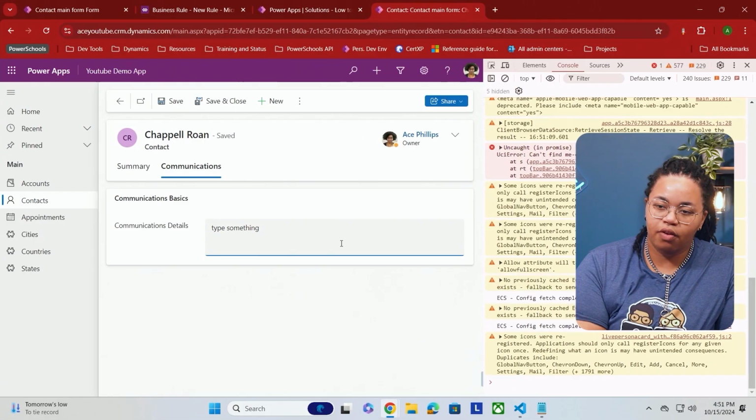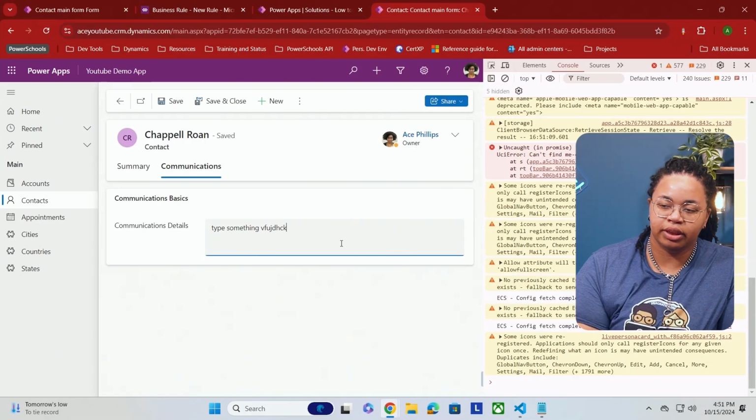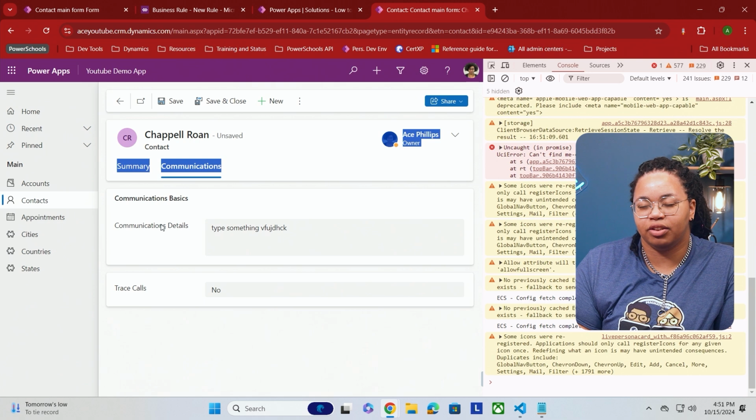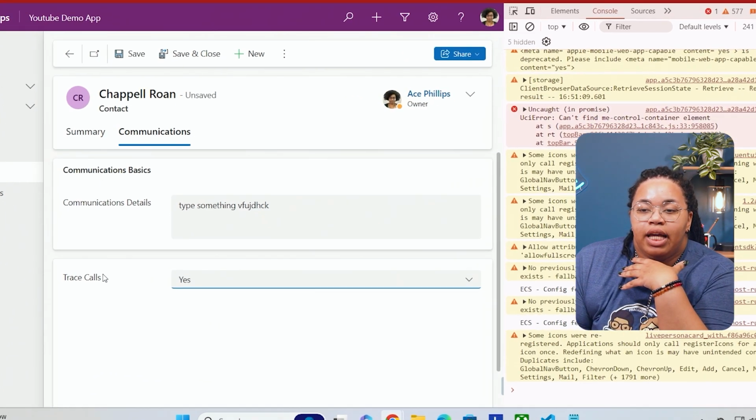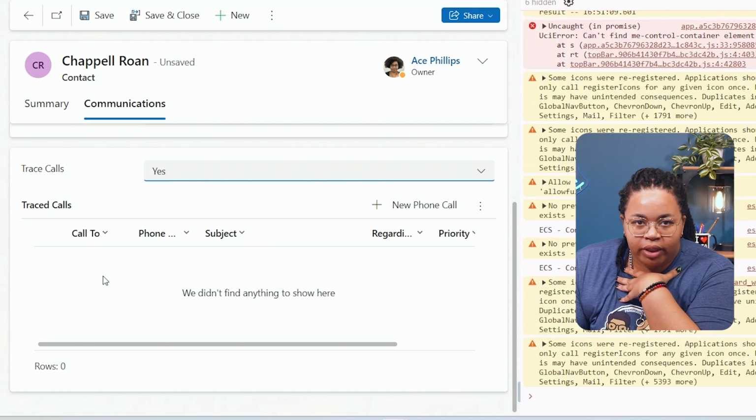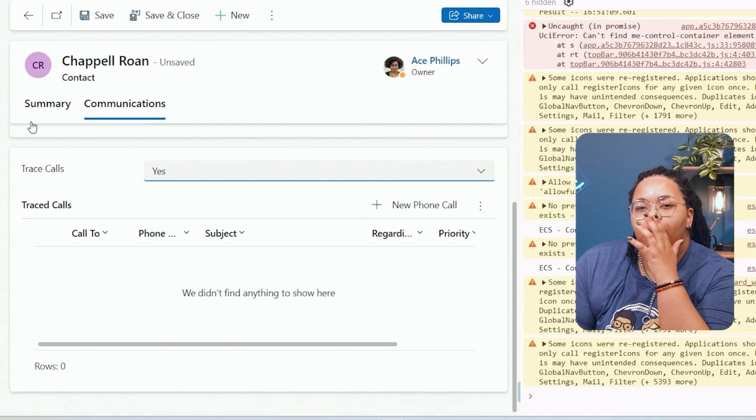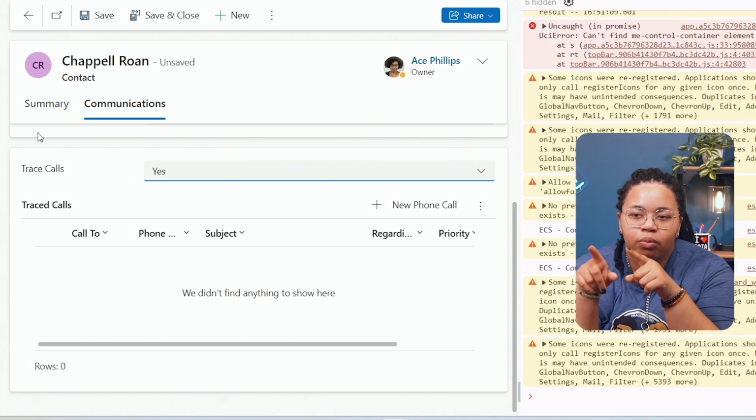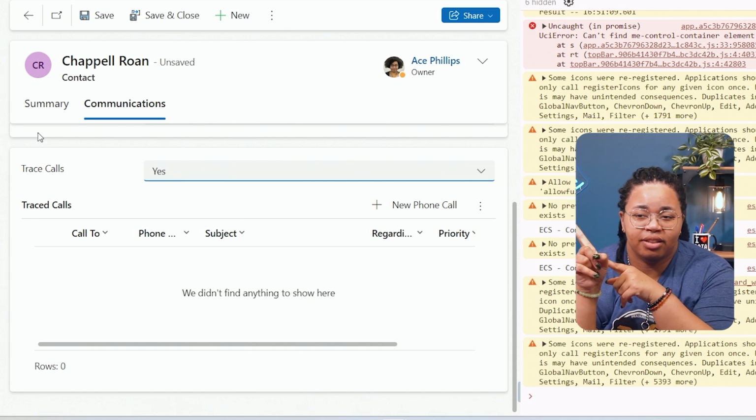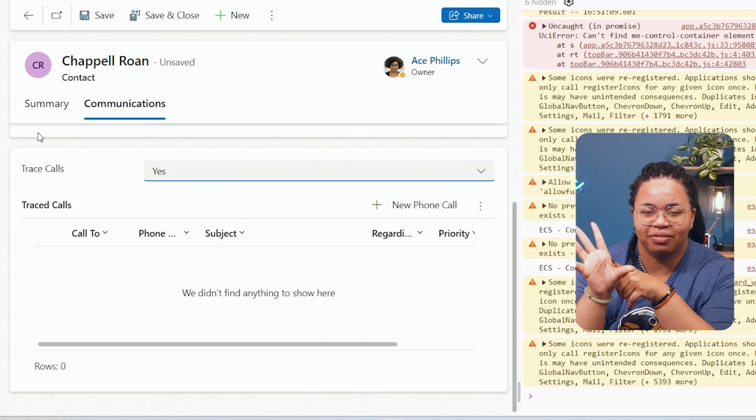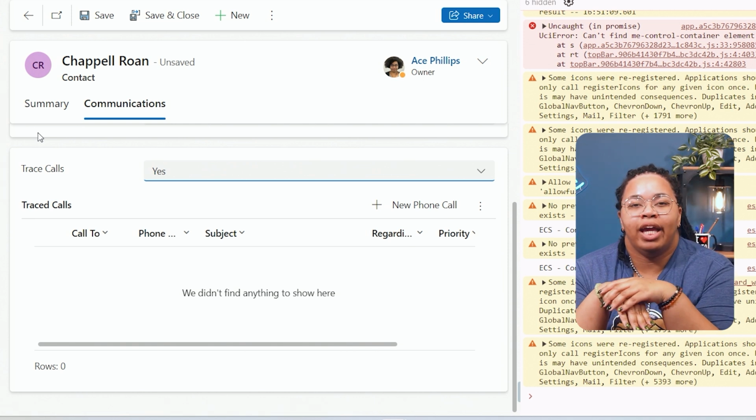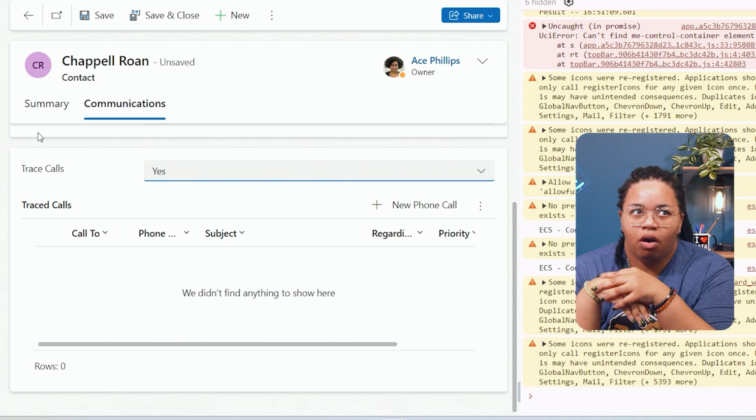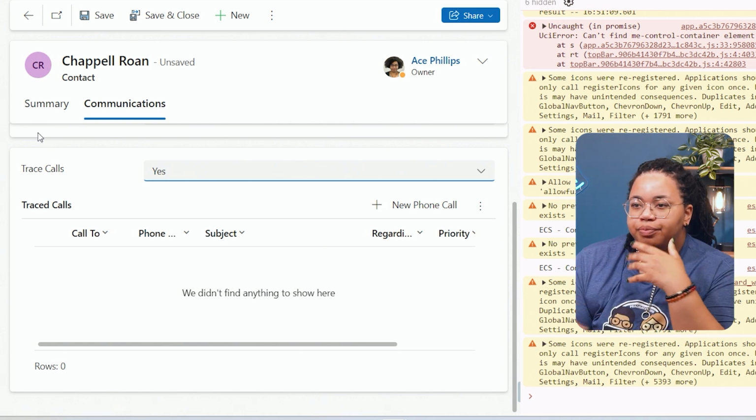So for my communications major, I'm going to add some more details just so I can get at that tab or that section or the section in the tab. I'm going to set my trace calls to yes, and you can see your subgrid appear here. Now, one last thing. I want my contact types to reveal all my tabs because I worked very hard on them for 20 minutes. And two, I want the behavior that is happening on load to load.